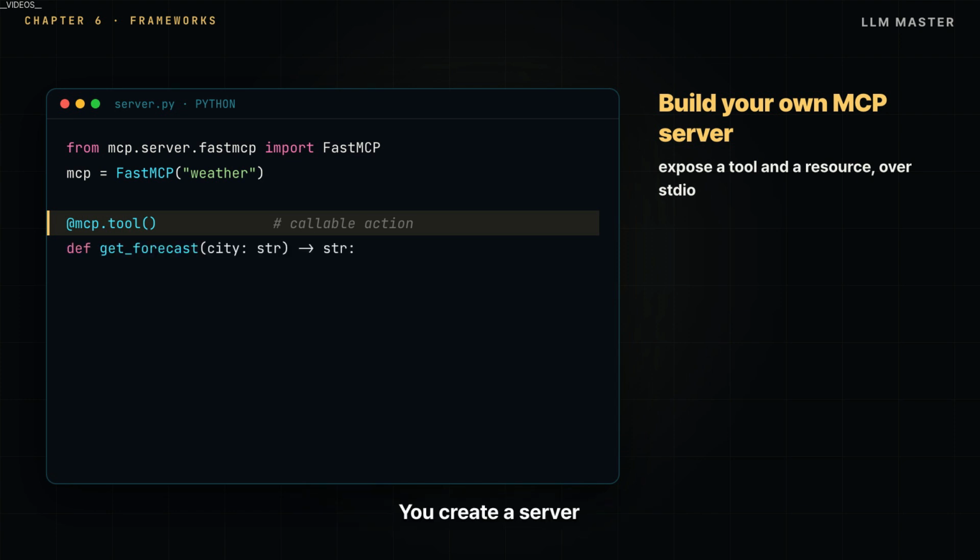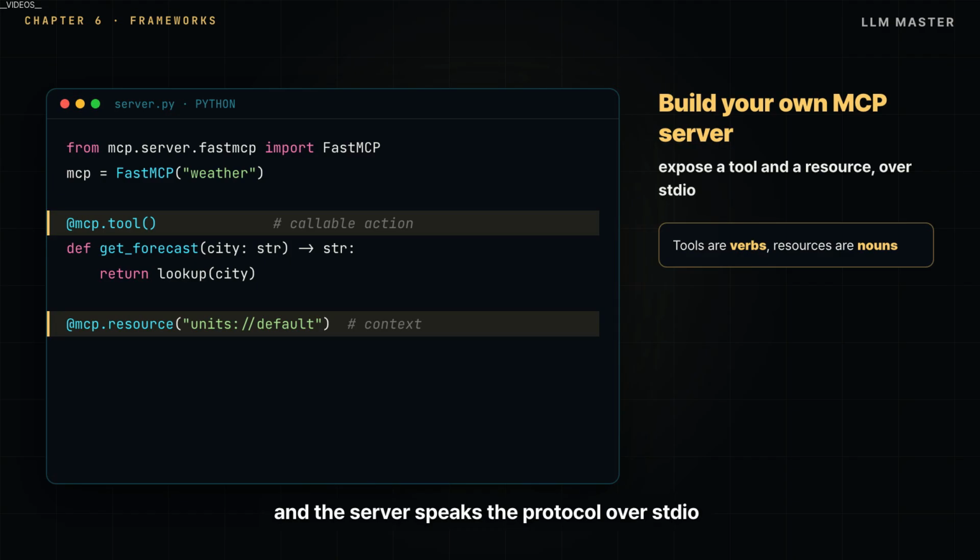You create a server, decorate a function with tool to expose a callable action, here, get a forecast, and decorate another function as a resource to expose context the model can read, like a unit setting. Then you call run, and the server speaks the protocol over standard I/O. That's a real, working server.